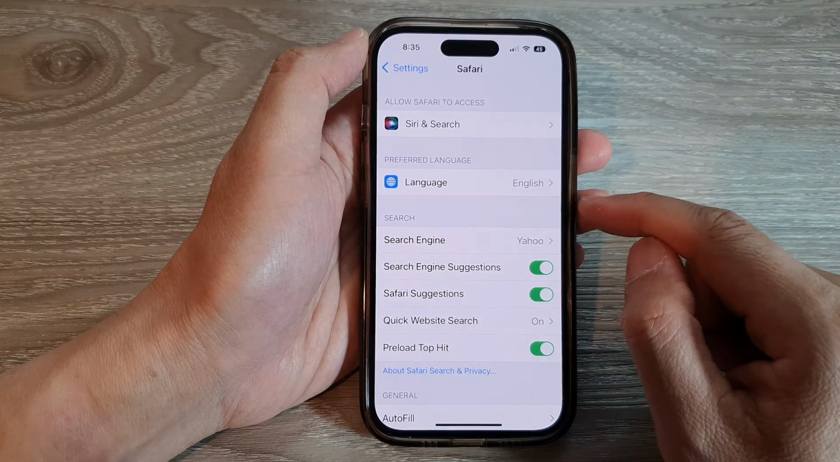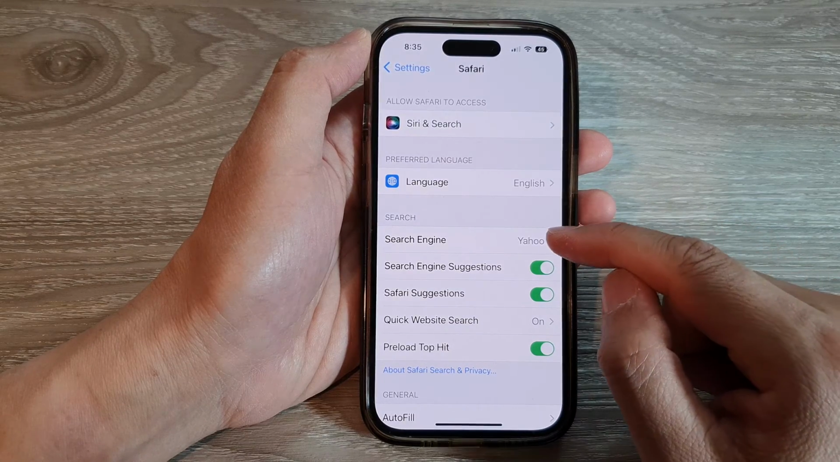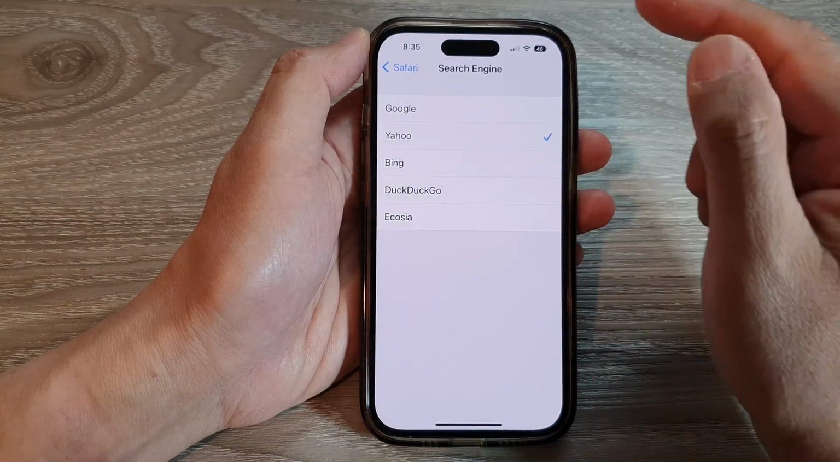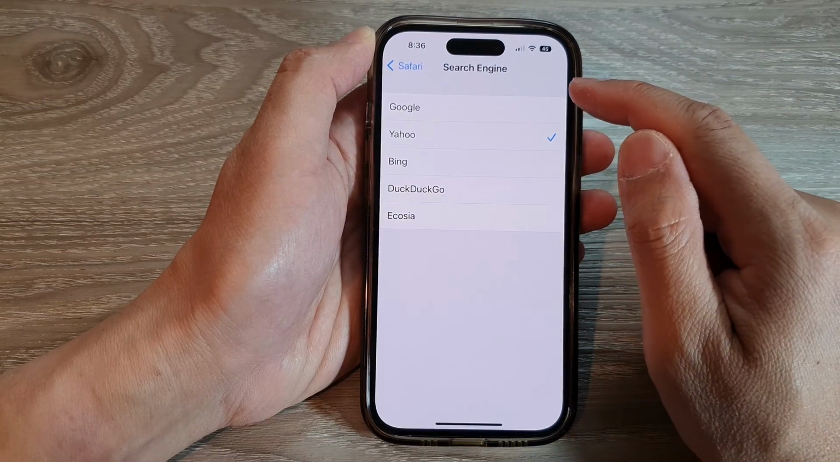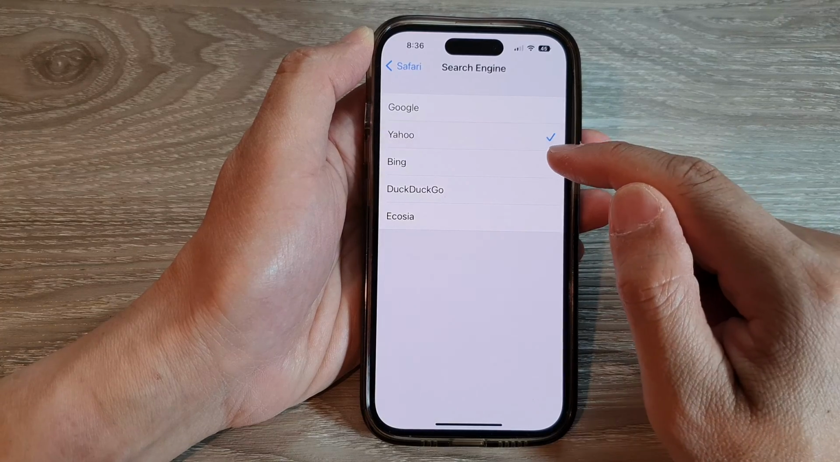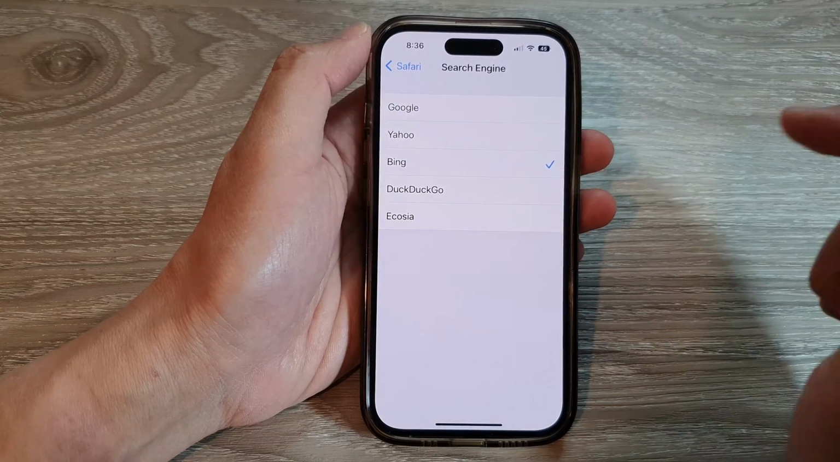Next, we go down to the search section and tap on search engine. Now select your favorite search engine that you would like to use. So here we got Google, Yahoo or Bing. Select one of the options.